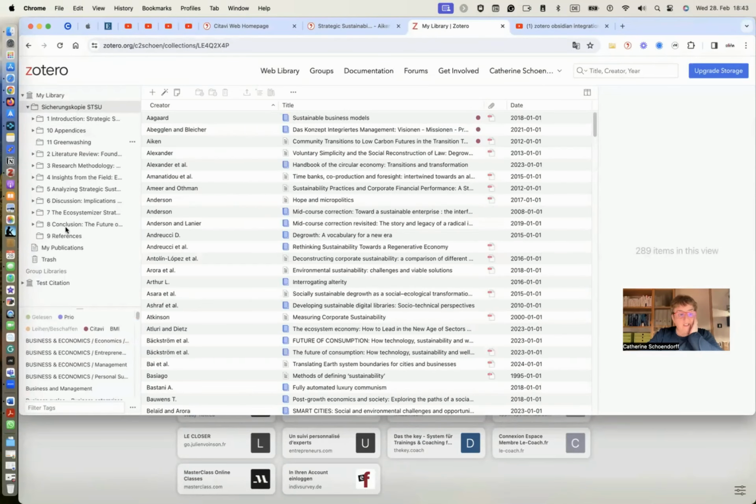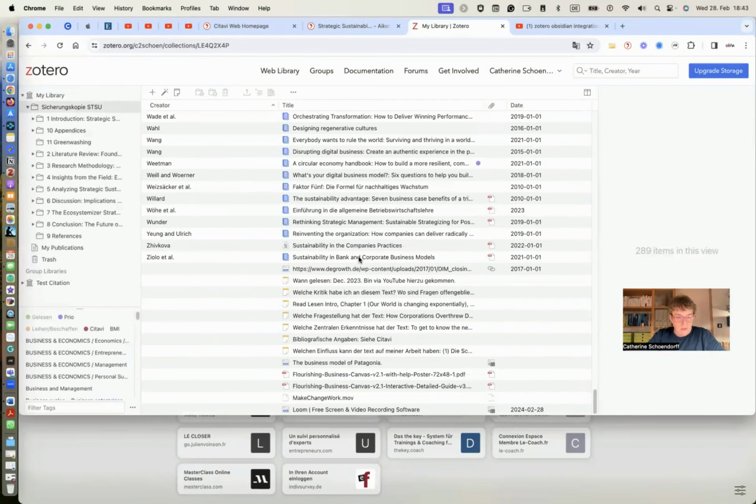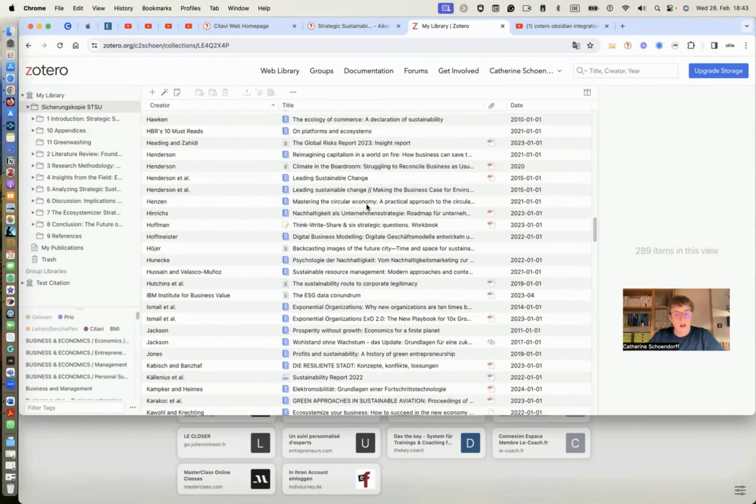Okay, so let's go to Zotero. Here are my categories or my table of contents, and here are all the books. You see I have quite a lot. Some are doubles.